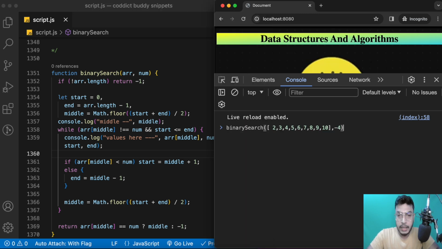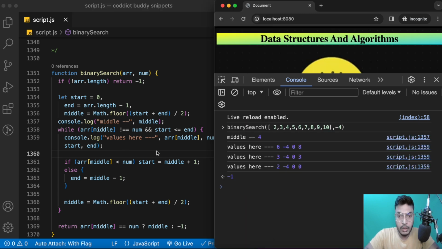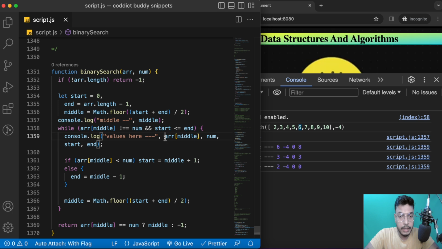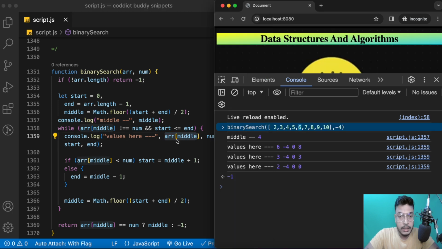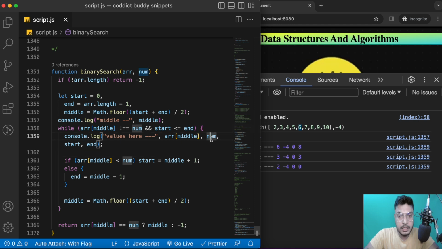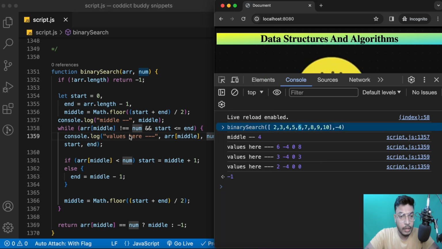Okay, so let's hit it again. The middle point it took is 6, right? As per this one, array at middle is 6, so this is the midpoint right now. The number which we have passed was minus 4, which is this one. Start index was 0, and end index was 8, which is length minus 1, because the array is 0-based, so we have to pass length minus 1, right?